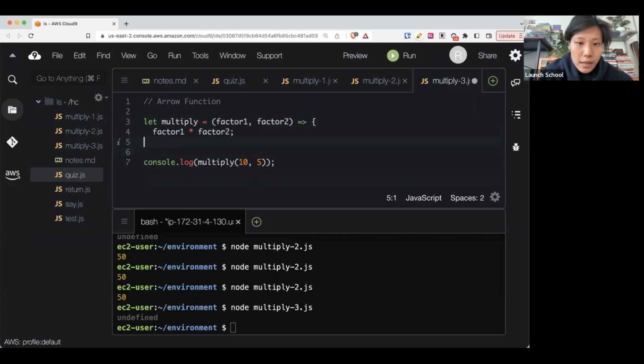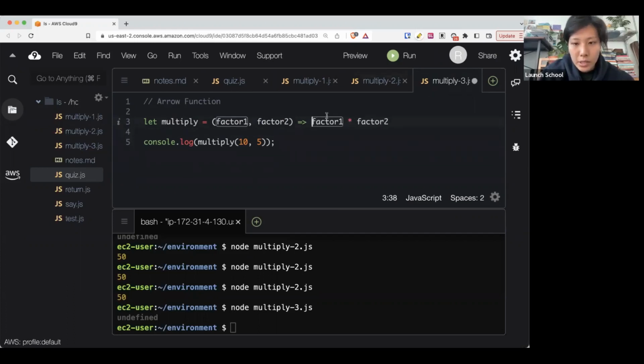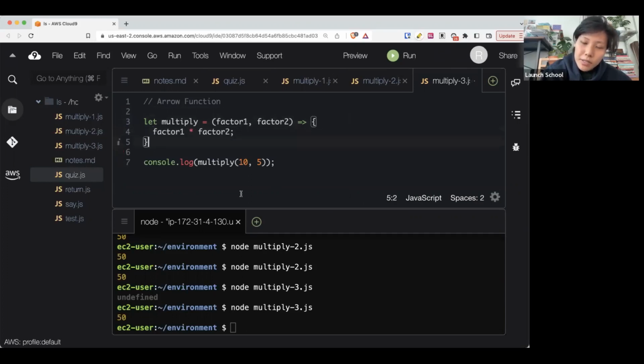However, the one exception to this rule is that if I have a single line expression, so factor 1 times factor 2 is just a one line expression, then I can actually omit the curly braces for an arrow function, and I can just simply have it like this, right? When we have an arrow function with one single line expression and no curly braces, it actually just returns the result of this expression, even though we didn't use the return keyword. So again, if I run the file, we see 50. Curly braces and no return keyword, undefined. Curly braces with the return keyword, the expression return value.